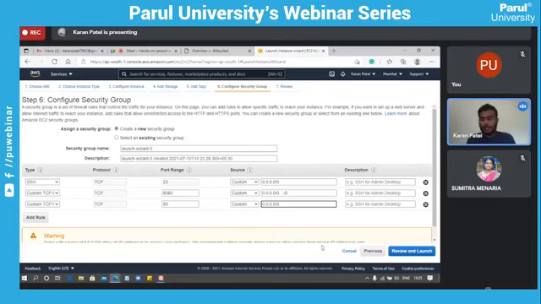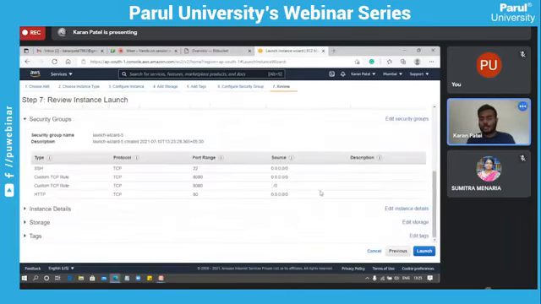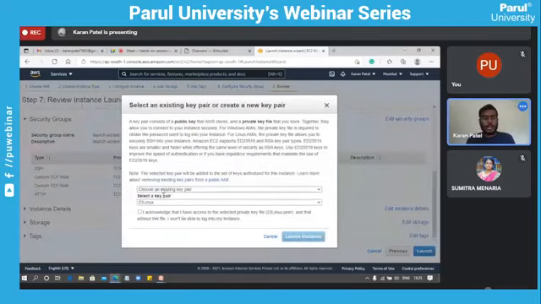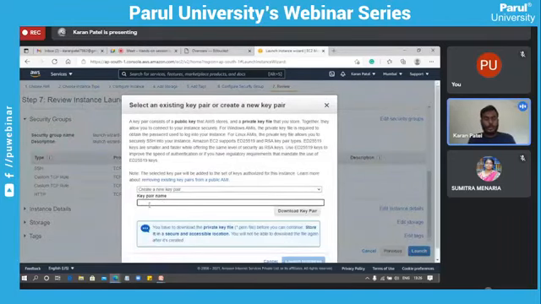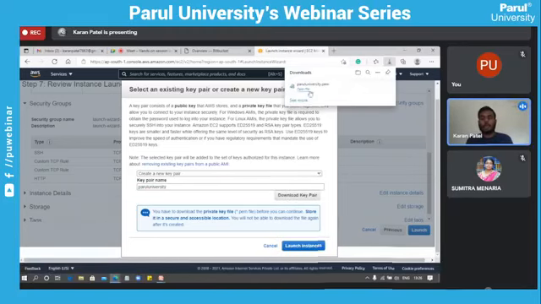Fine. Now I am clicking review and launch. You can review your instance. I am clicking on launch. I am creating a new key pair, named Parul University. See, the button is disabled. Why am I not clicking on it? I first click on download key pair, it downloads, and now you see the button is enabled.